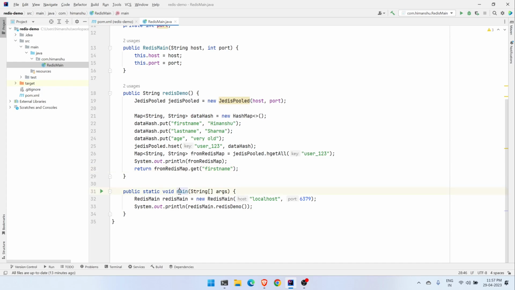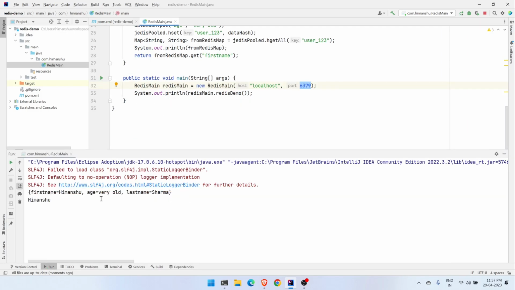Okay, so let's head to the main method. Here we are passing localhost and 6379. 6379 is the default port on which the Redis server is running. So now let's run this application. And you can see over here, it printed out the whole map, which I fetched from the Redis server. Okay. And then it also prints the name because I am printing out the response from this method, which is this.